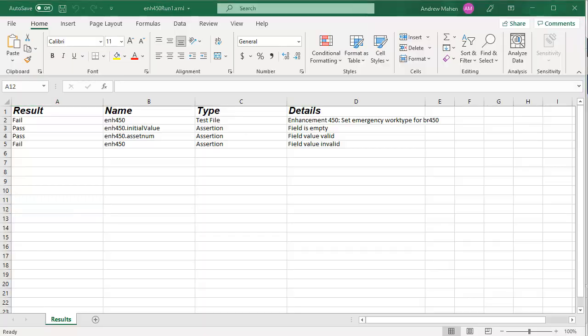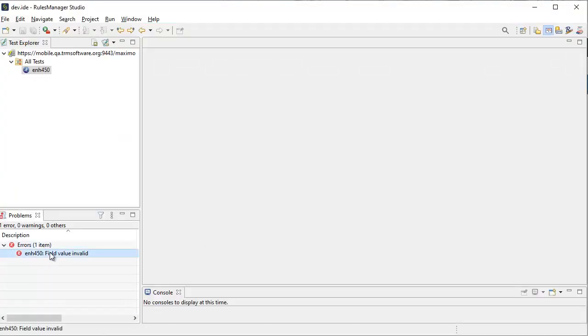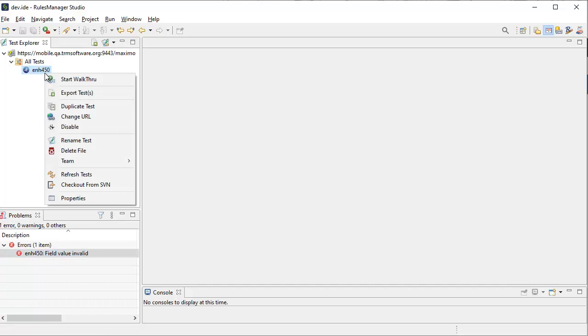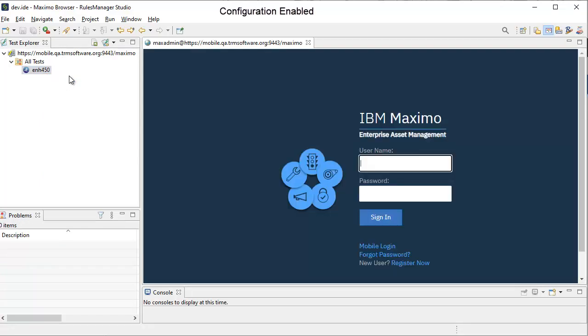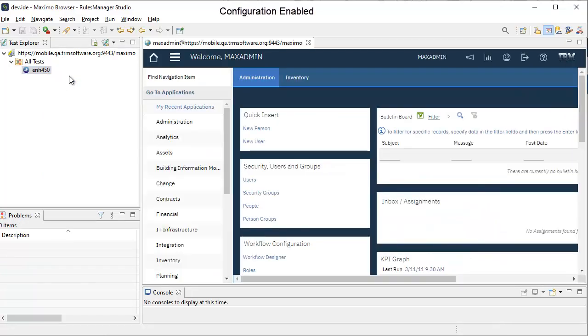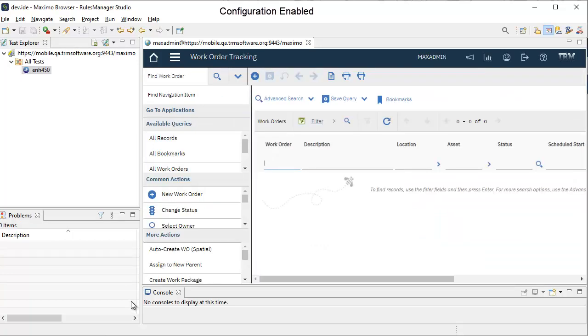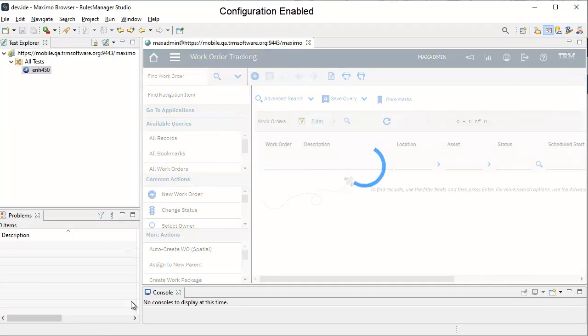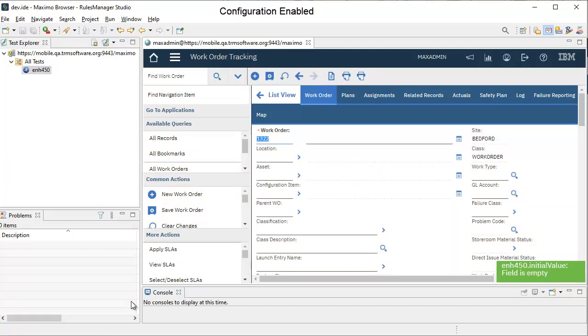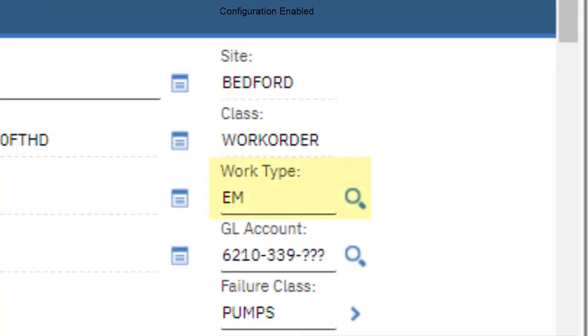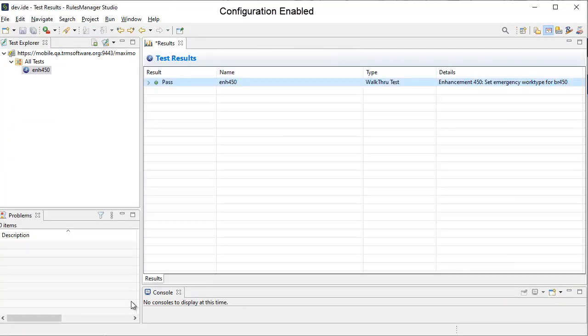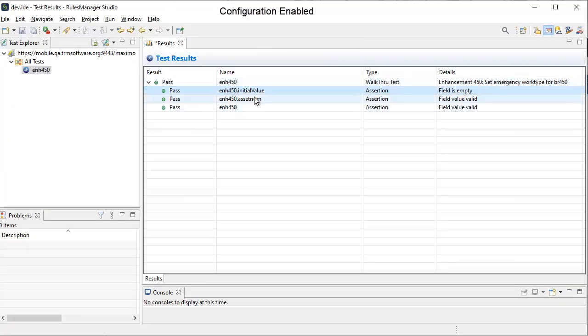Now, let's enable the configuration and give it another run. This time, we're going to see that all of our assertions succeed by the little green boxes in the bottom right. My initial value is empty, that's correct, and my work type is set to EM, and I get all my little green boxes. And at the end, my results will show the success of my file.